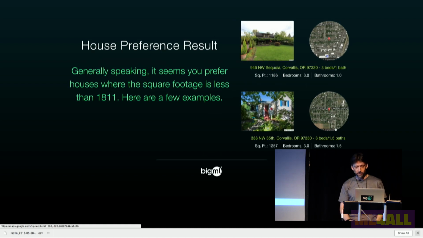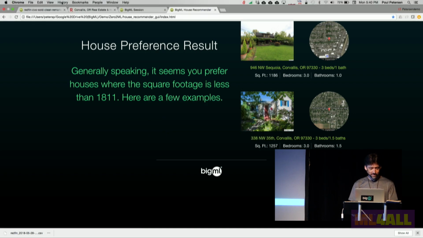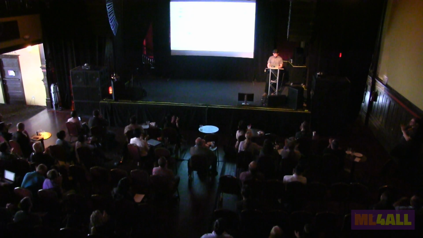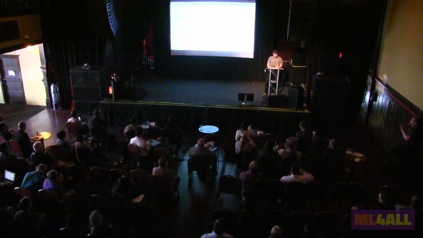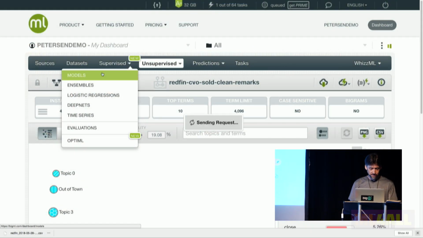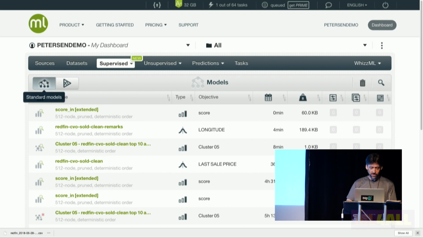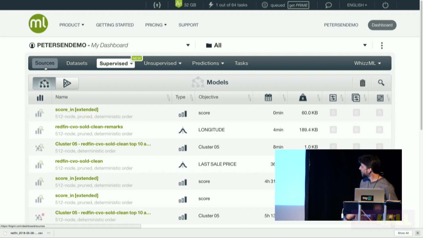So, whew, there it was. And lest you think I was cheating, it really is in there. There it is. The model is actually there. The score and model. Okay, I'm done. Game off.